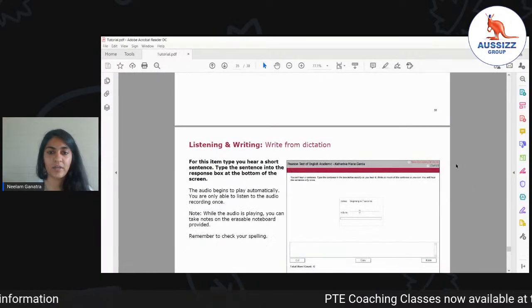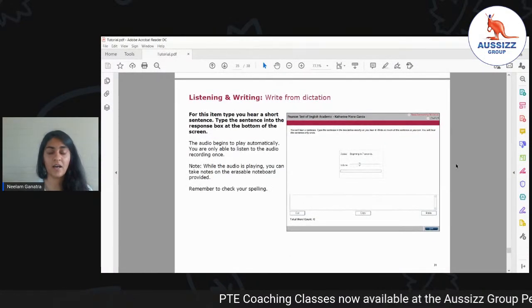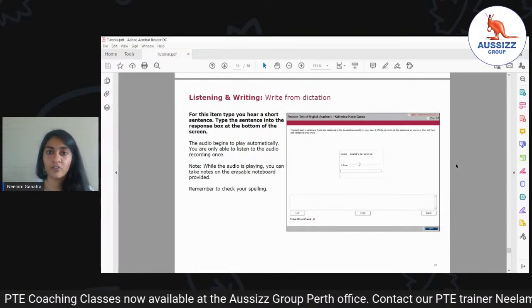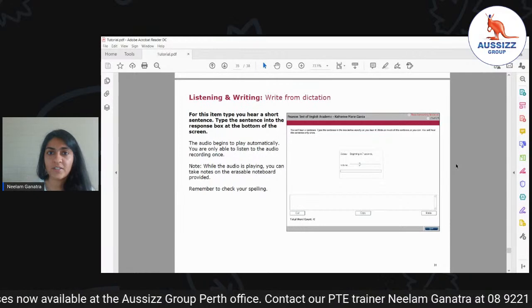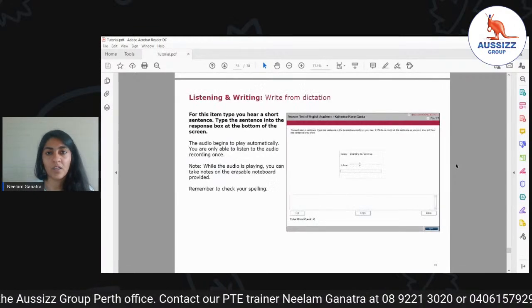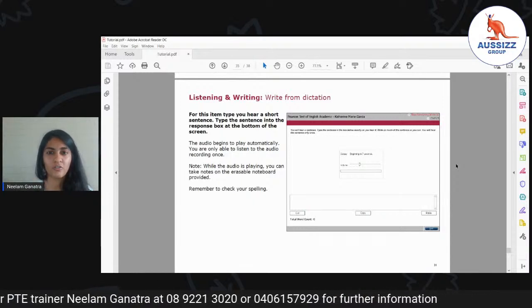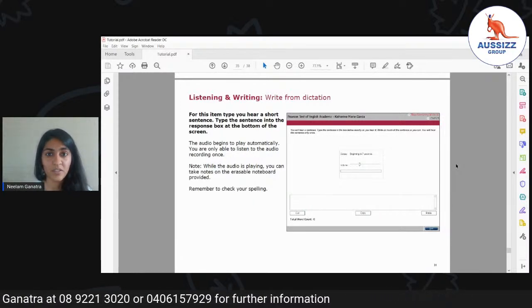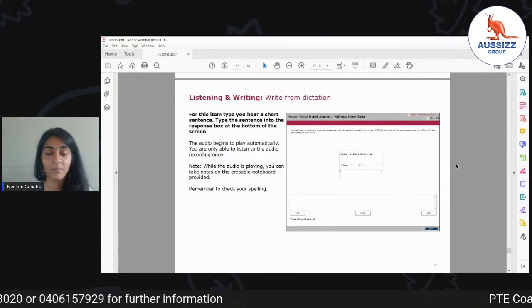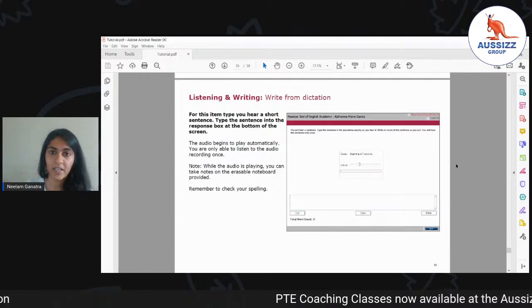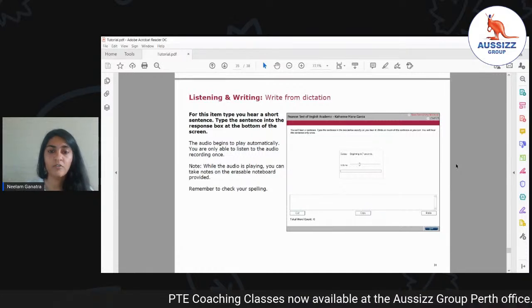The next task is write from dictation. This is the last task of PTE and it is really important one. Some unfortunate students are not able to reach this task because of their lack of time management skills, I would say, because you're not really supposed to spend more time on MCQs. They will consume your time. They are designed for it by the PTE. So you need to definitely come to the end, write from dictation.